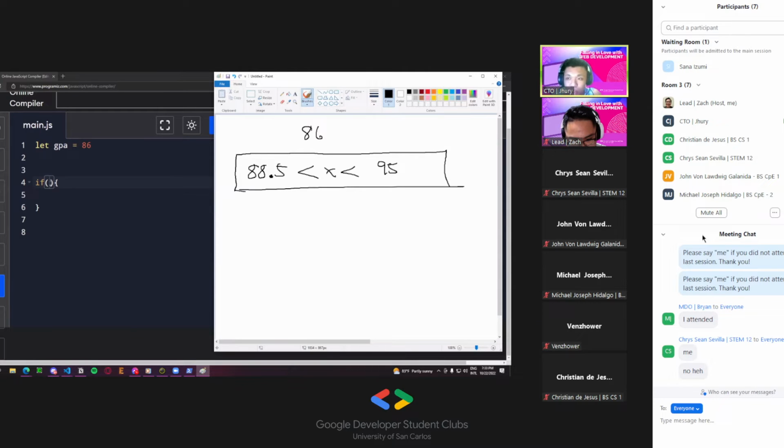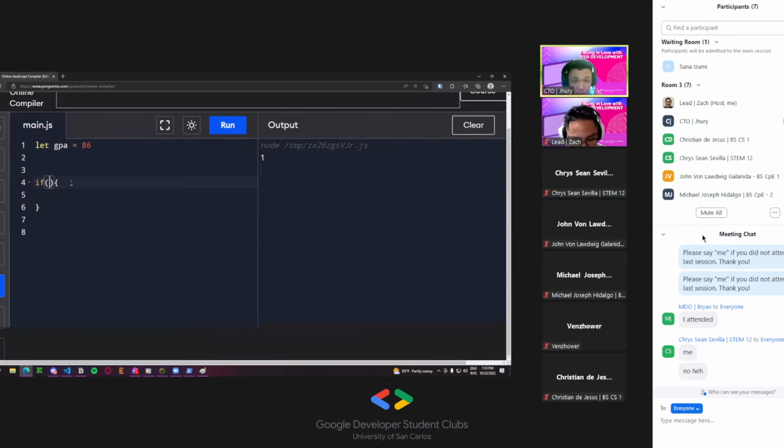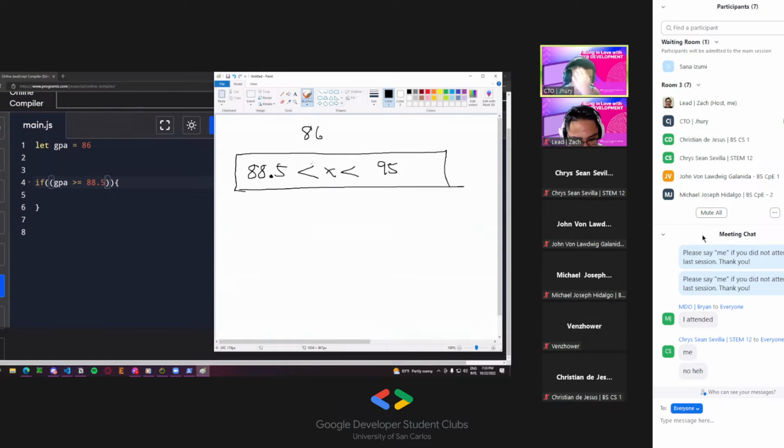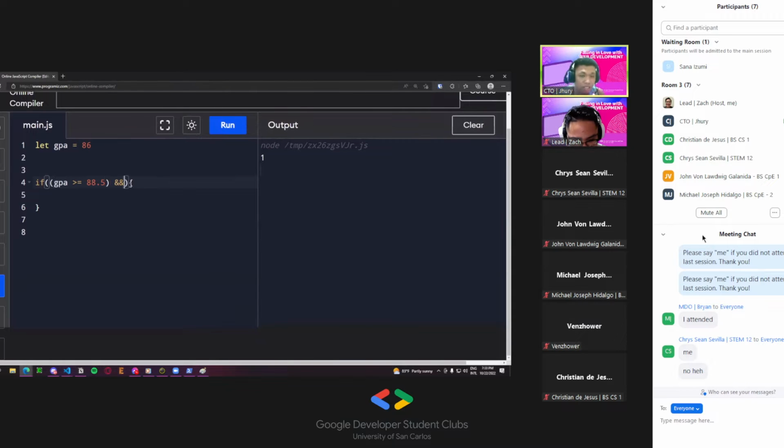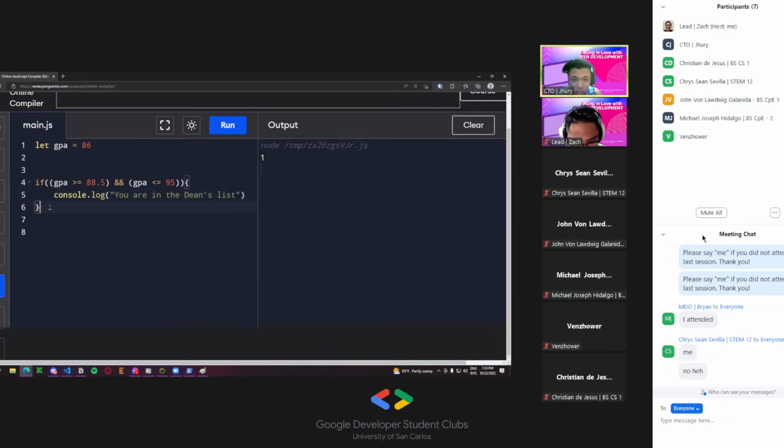So how you can go about this is to compare the GPA. As long as the GPA is greater than or equal to 88.5, okay, and GPA is less than or equal to 95, then you can output, you are in the dean's list, or I think that's the rector's list.